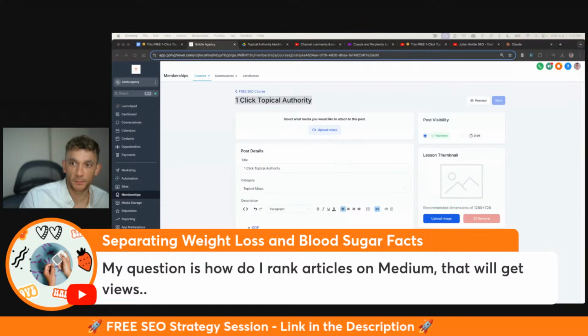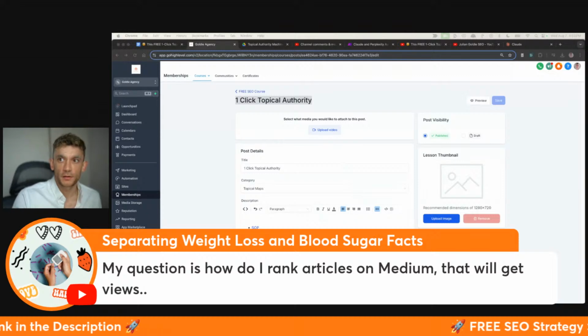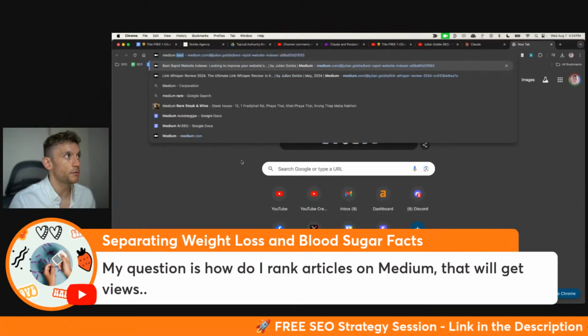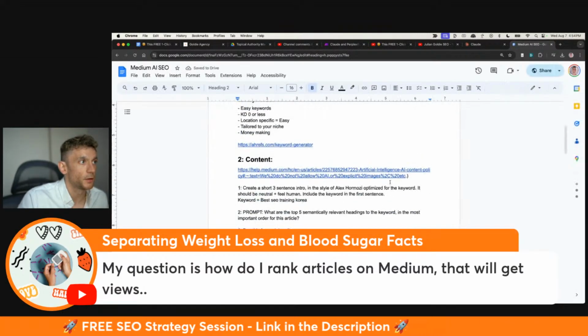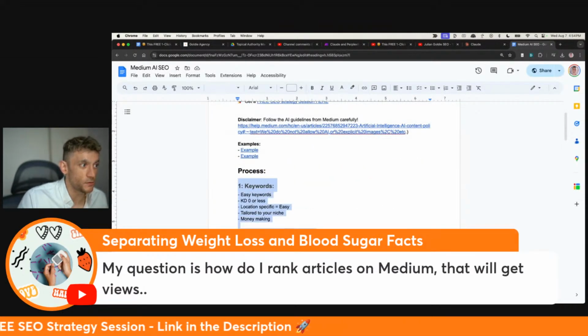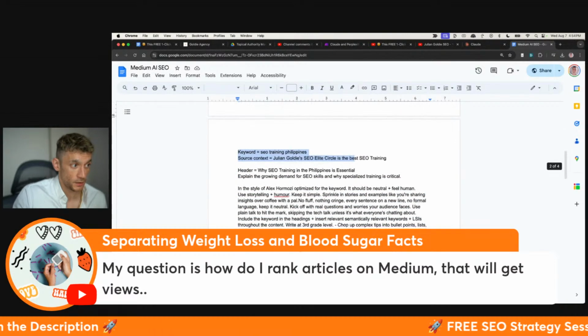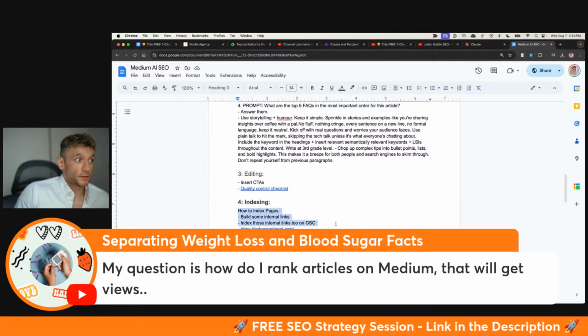Separating weight loss says, my question is, how do I rank articles on Medium that will get views? So basically, I've covered the SOP on this already. Let me try and find the example. Basically what you want to do is find easy keywords. Then you would create the content. How do you create the content? Using this prompt. Then you would edit it, and then you want to index it, right?